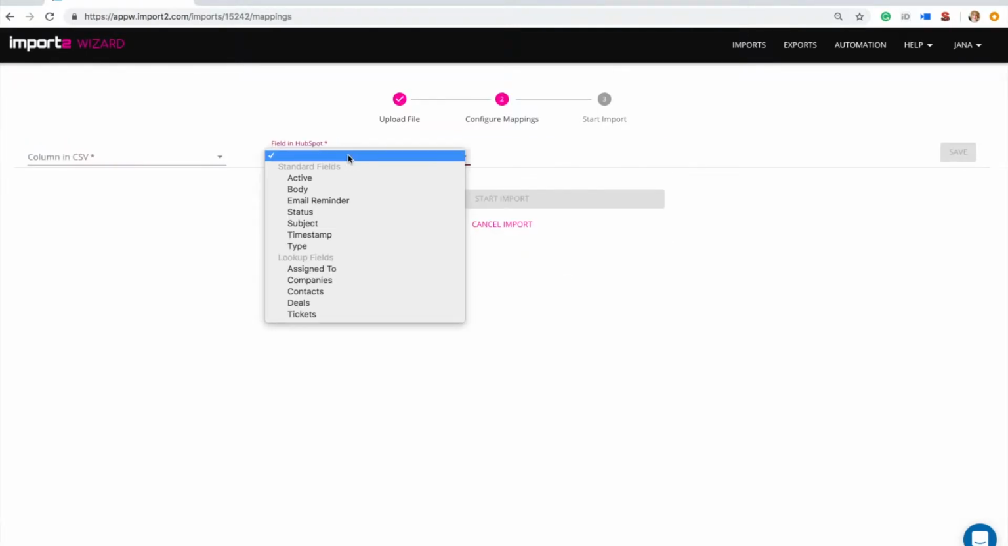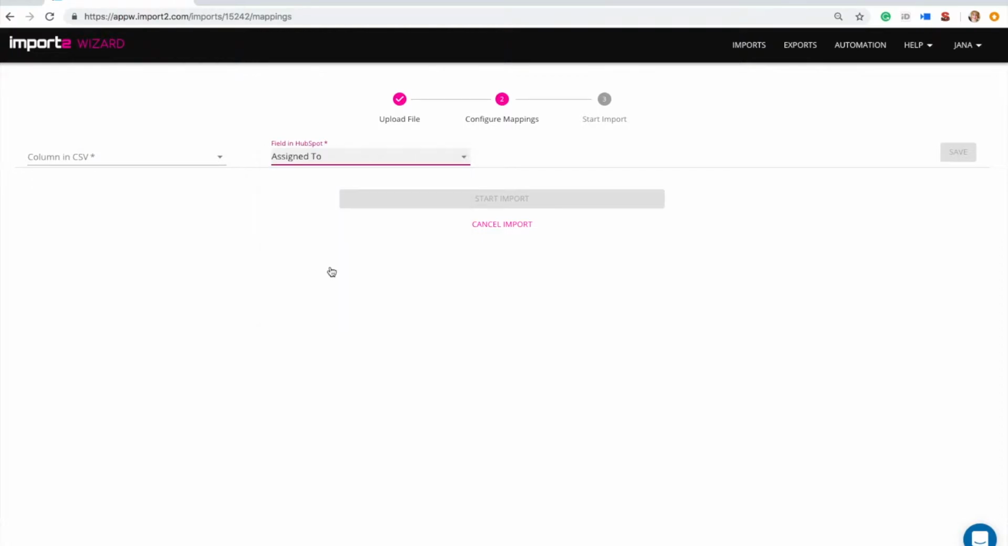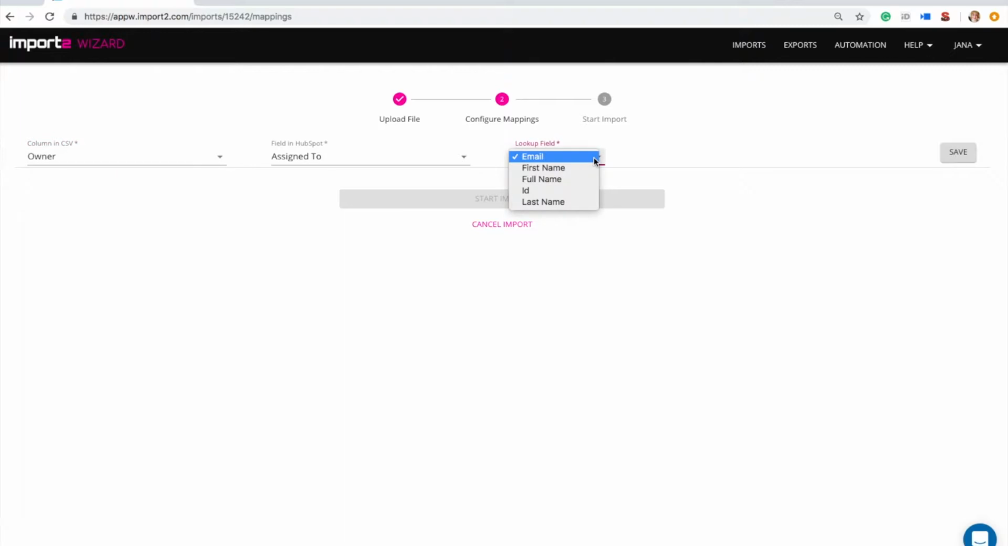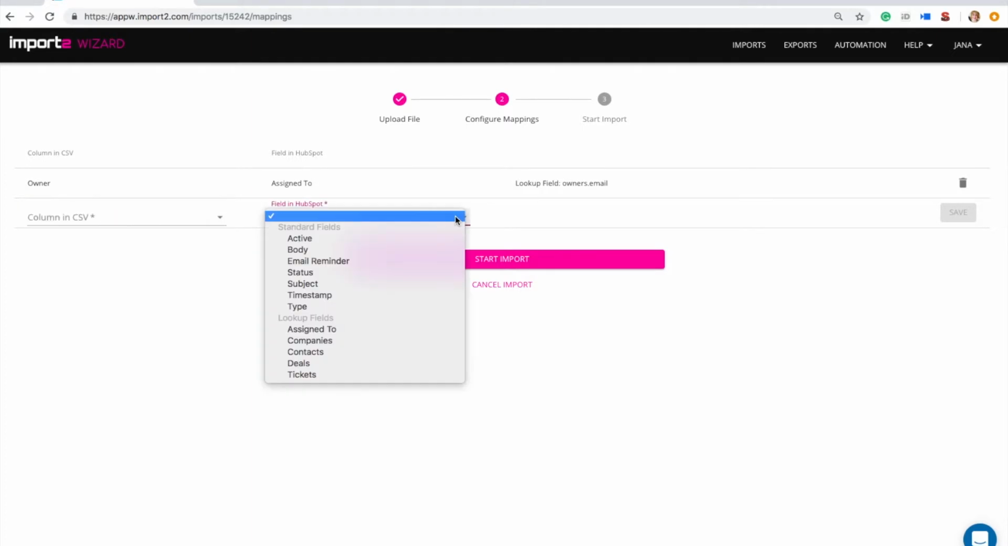On the mapping step, map the assignee of the task to link the task to its owner. If you selected email as an identifier, make sure you don't have more than one contact in HubSpot with the same email, otherwise mapping will not work.